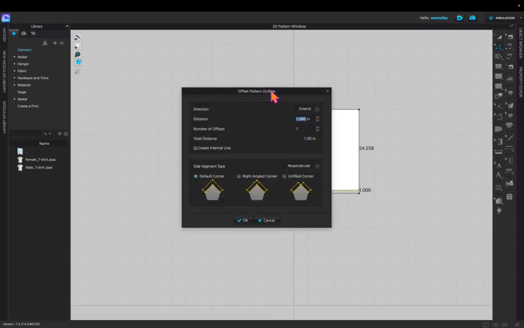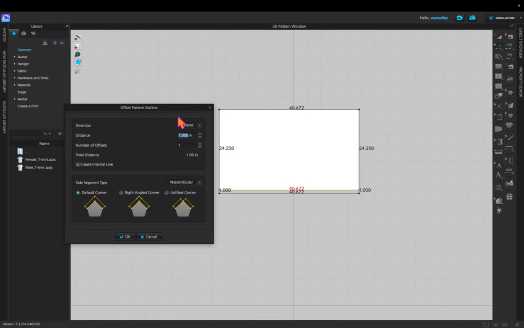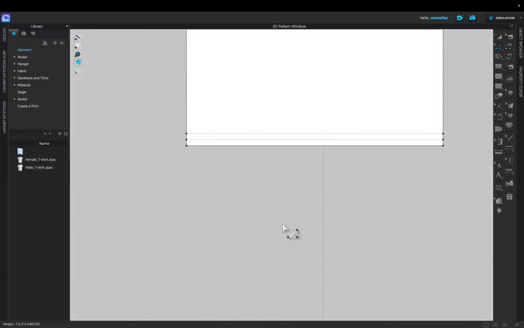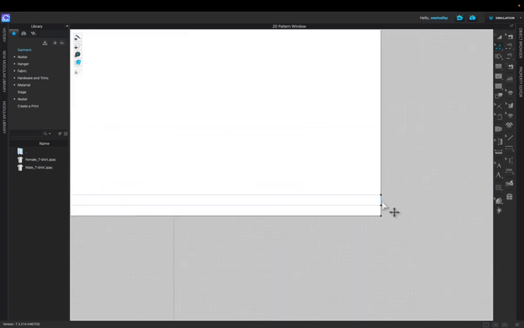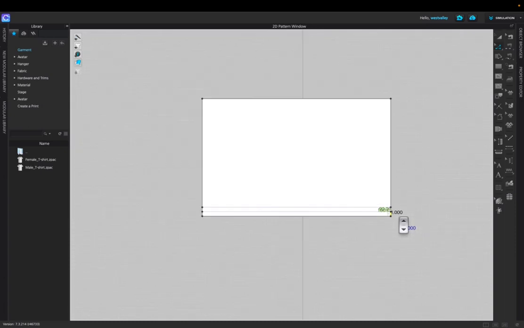Selecting that brings up a new pop-up window just like it did before. And again, I'm going to extend it by 1 inch with only one offset. You can see if I did 2 offsets, it would do it twice. I'm going to hit OK to see what the 2 offsets look like. I get 2 offsets with baselines left behind, and I have new points creating segments in our new space. So each of those is 1 inch.